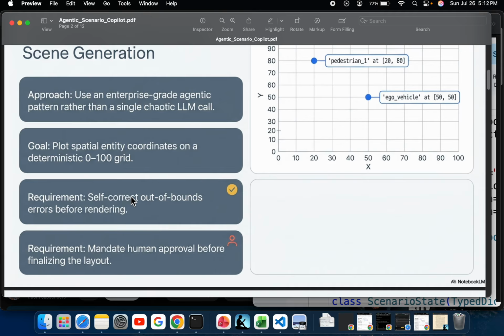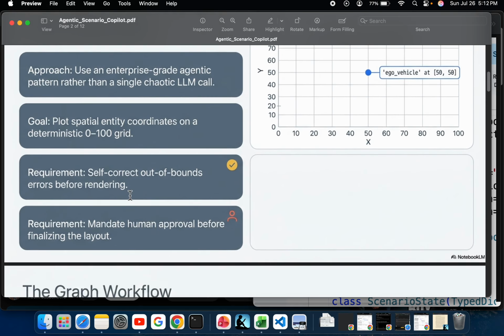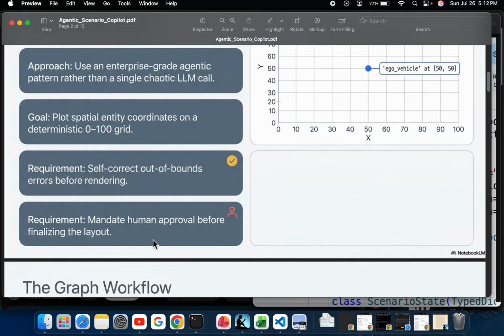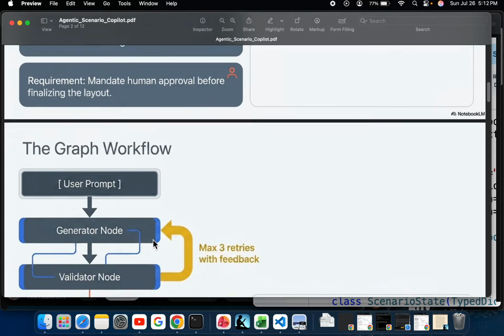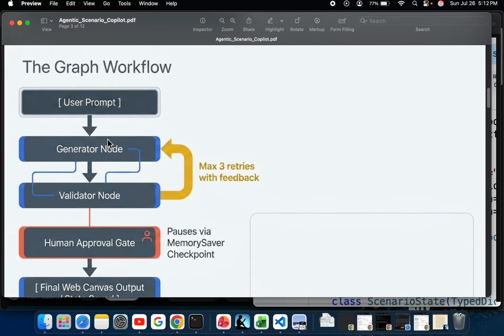So one of the main key points here is that it will autocorrect based upon whether it's inside the bounds, and also include some human approval steps. So this is the graph workflow.